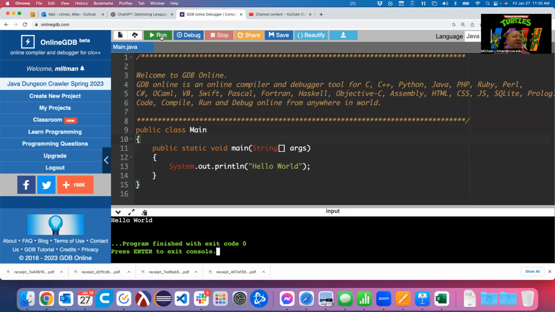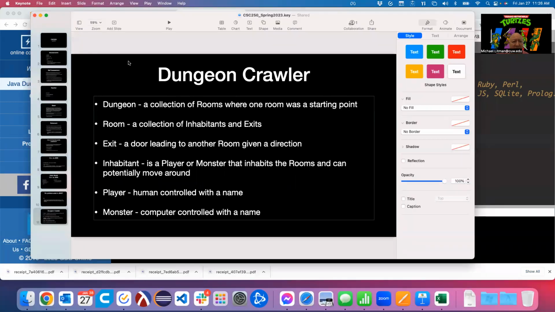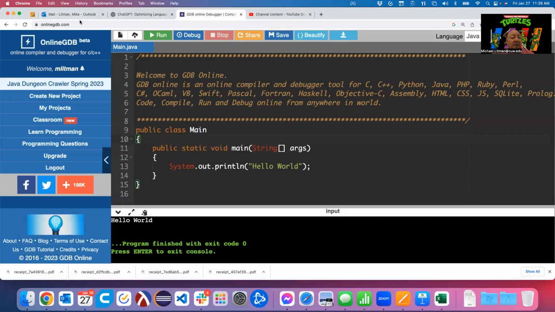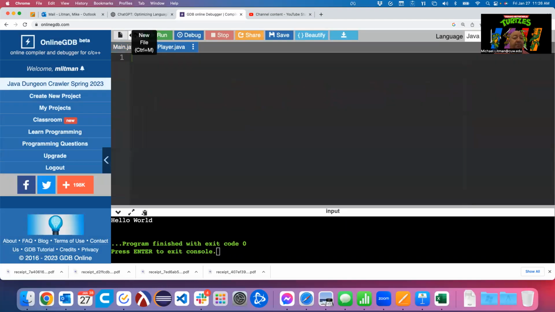So now we're ready to start developing, right? All right, so go back to our little plan here. So we got a dungeon, we got a room, we got an exit, we got a player, we got inhabitants. Let's go ahead and make a player first. How about that? All right, fairly simple little class. So I'm going to create a new file. We're going to call this player.java. Okay, and this is going to be a class player.